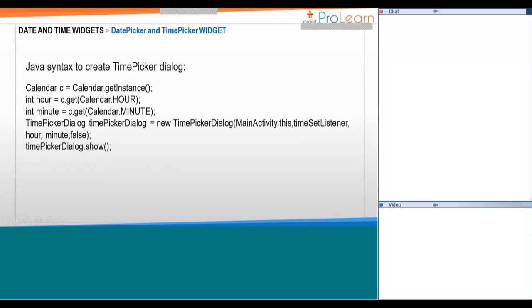To create the time picker, it is almost the same. Get the calendar instance. Instead of year, month and day, you can get the hour and minute. Store them inside temporary variables. Next, create a time picker dialog. Date picker dialog, the other one is the time picker dialog. Pass your current activity reference. Next, specify the listener over here.